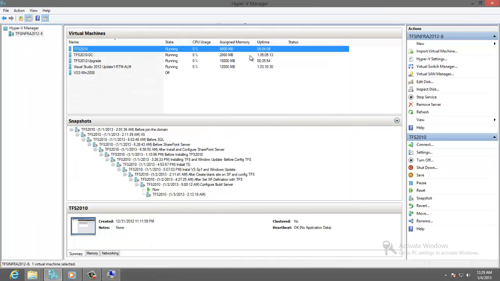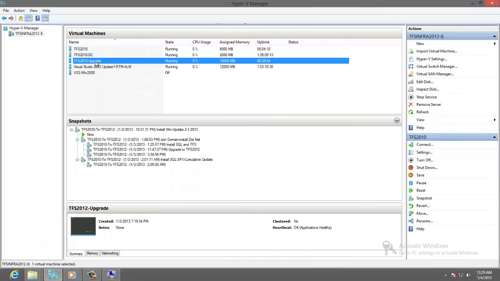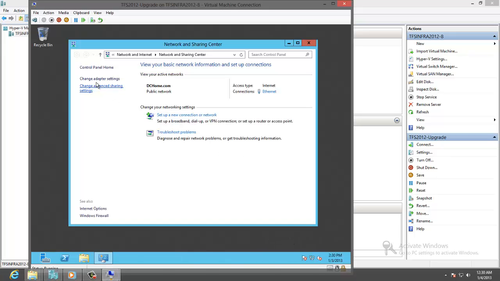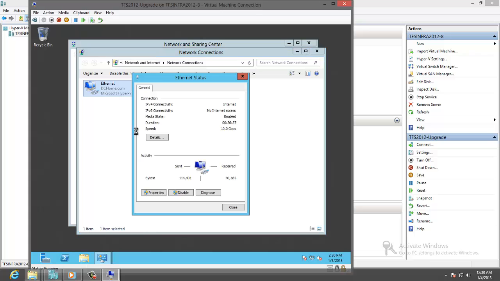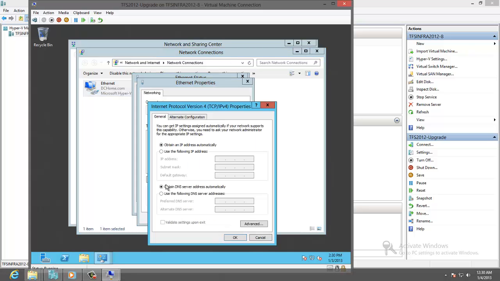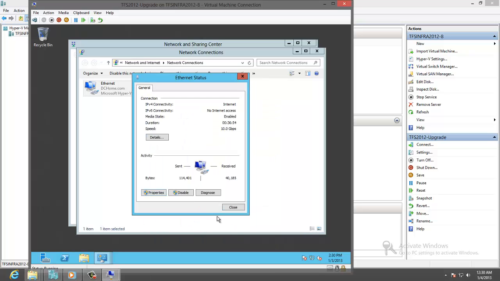It has Windows Server 2012 with latest updates. I will configure the IP to point to the DNS of the domain controller. Let's go and remove IP version 6 and configure IP version 4. I will type the IP of the domain controller so we can join the domain. Okay.